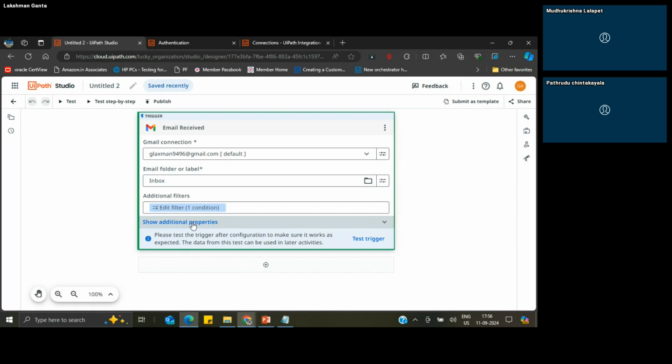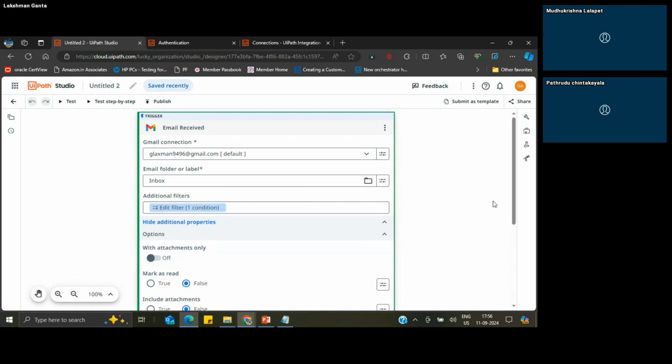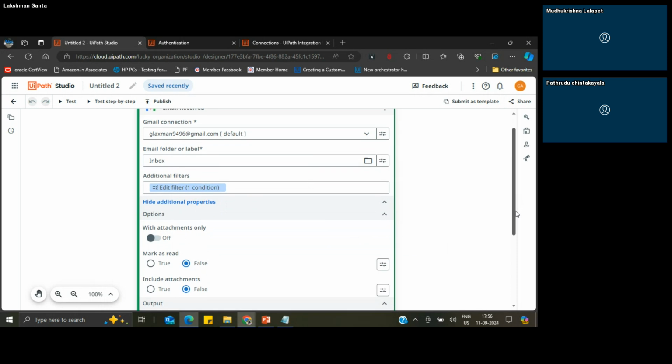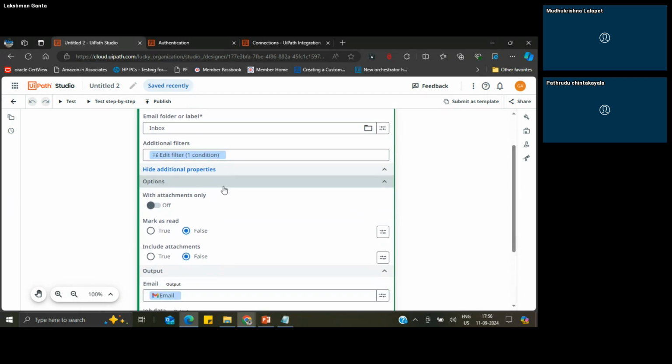There are some additional properties also. If you require, we can configure those things, else we can skip it. Let me explain one by one. Additional properties: with attachment only. If you are looking for only emails with attachment only, then we can select this option.